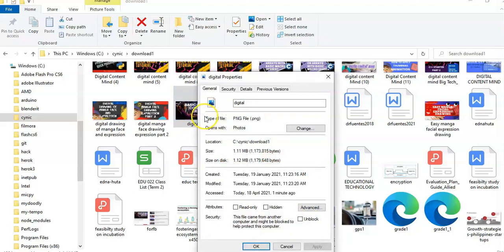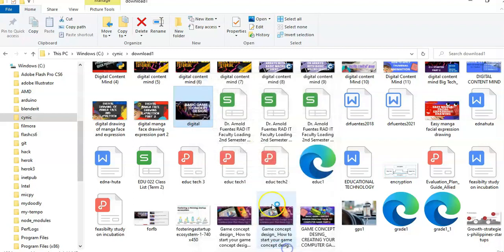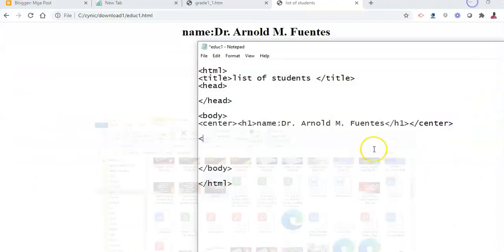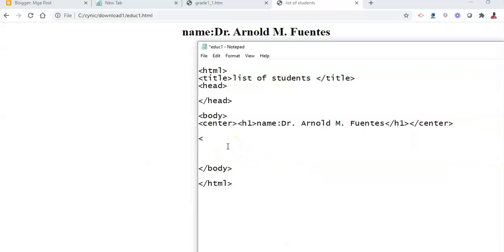So the name of this image is digital.png. Now, if I call that image here, I need only to use the image tag, and then use that digital.png, and then change the width and the height. Let's say the width is 200, and the height is let's say 200. And then of course I have the program.